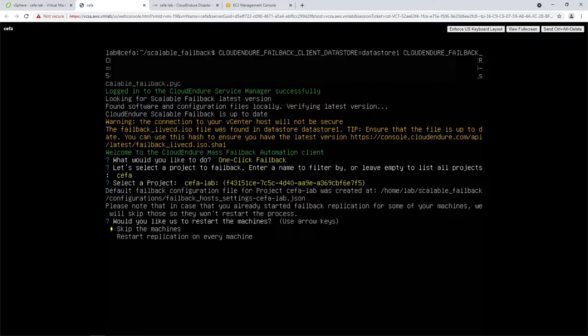If you have previously executed the CEFA client to initiate failback for the selected project, you may be asked if you wish to restart replication for all machines, or skip machines that have already started replication. Here we select restart replication on every machine. The failback replication process has now been initiated for all three machines in the CEFA Lab project.